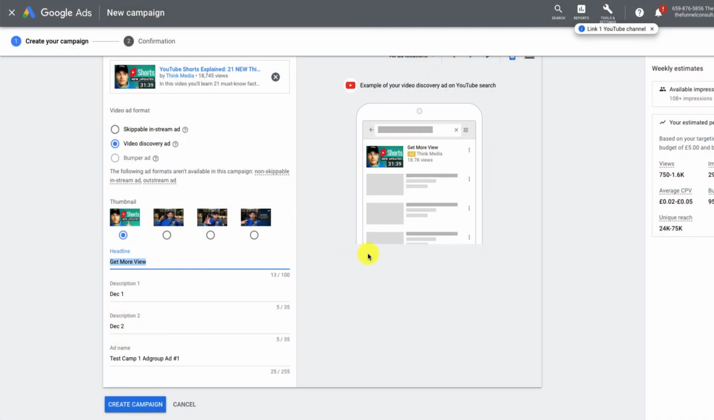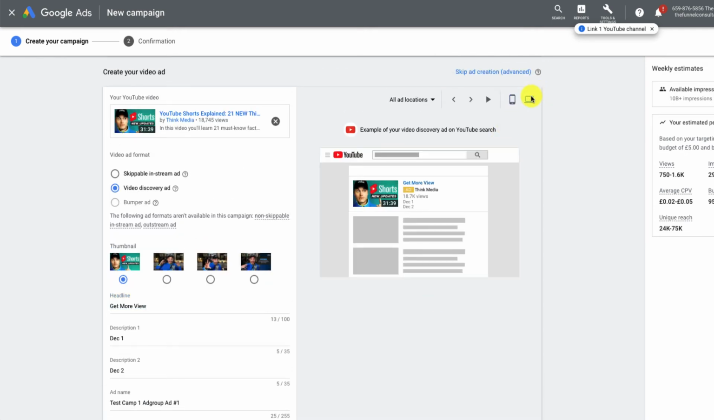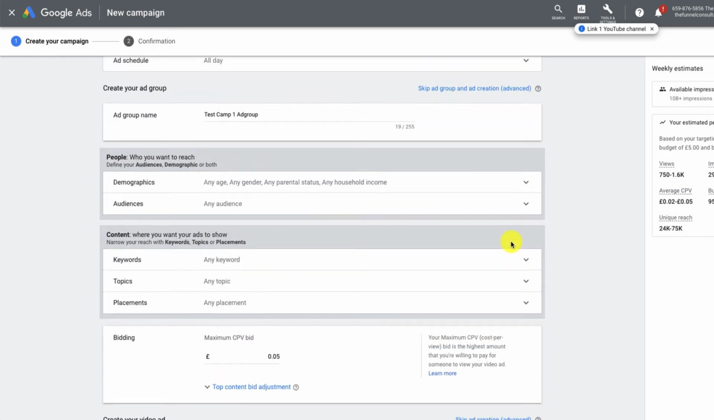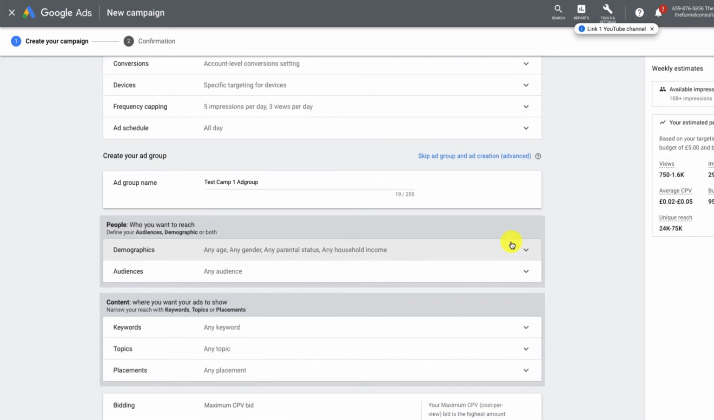But what I want you to understand is that only on desktop traffic do description 1 and description 2 show up. These two parts will only show up on desktop, which is probably only about 20% of the traffic that your video is going to be seen by. So the most important thing is getting your title right and your thumbnail right to make sure it looks good for mobile traffic. And once you're happy with that, just give everything a quick look and make sure it is set up properly.